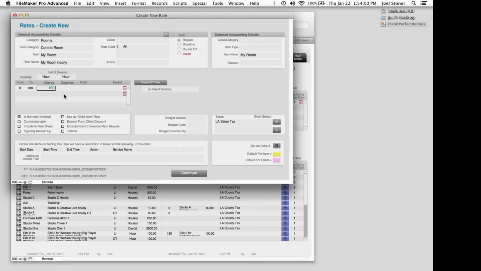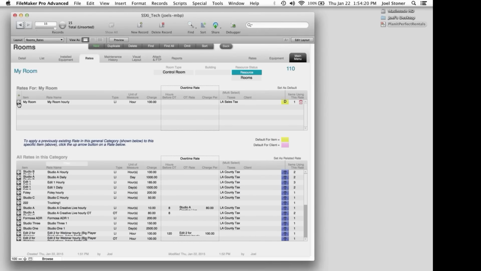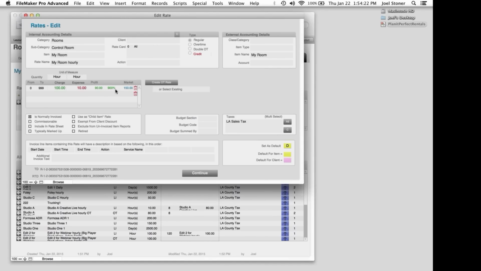But let's say we charge $100 an hour for this, and maybe I spend $10 an hour on rent and electricity and maintenance and things like that to keep this room working. And so that means I know I've got a $90 profit margin, or a 900%. And if I know that my buddy down the street is charging $150 an hour for a room that couldn't possibly be as good as mine, I can put in the market rate there to be able to show the client at the end of the project how much they saved by working here instead of there.